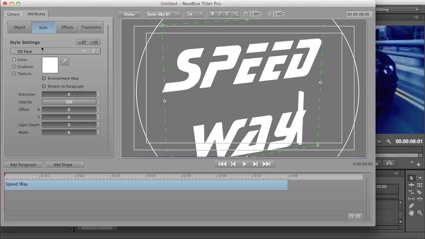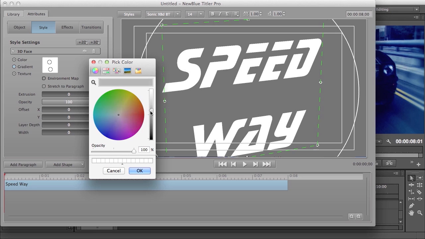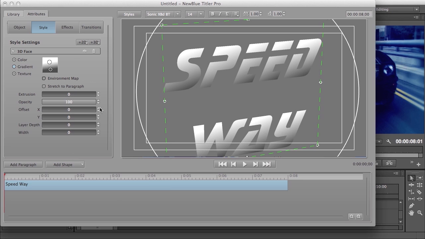Under attributes, I'm going to go under style. There's a layer that's currently just white. What I want to do is a gradient. So I'm going to pick a gradient, position the points, pick a color of my gradient, bring that down. That looks pretty good. I'm going to tighten that up a bit. There we go.